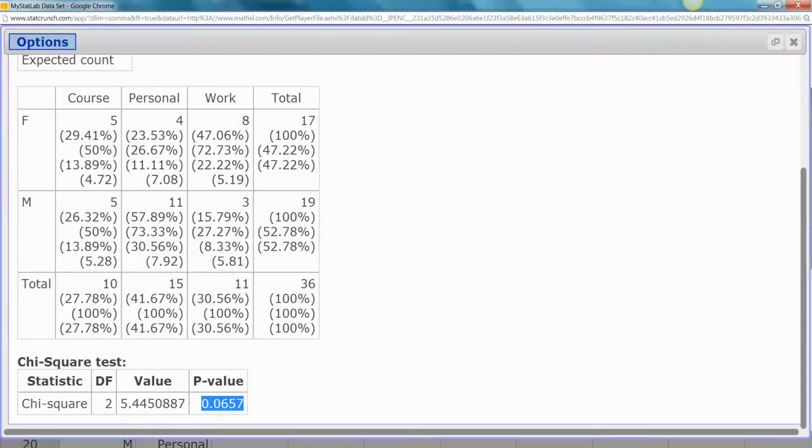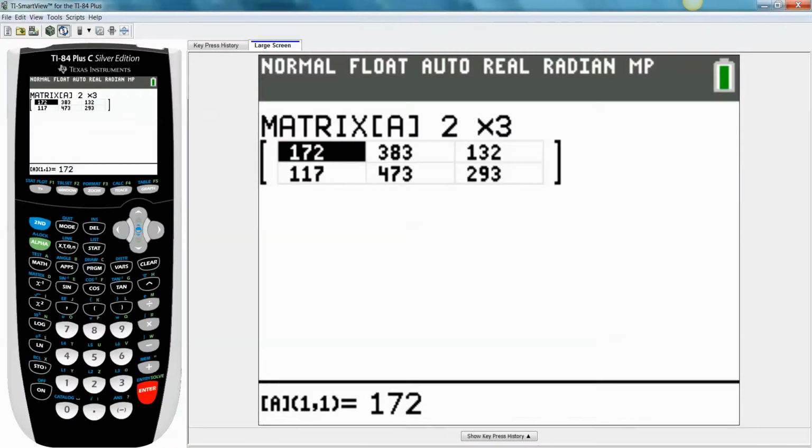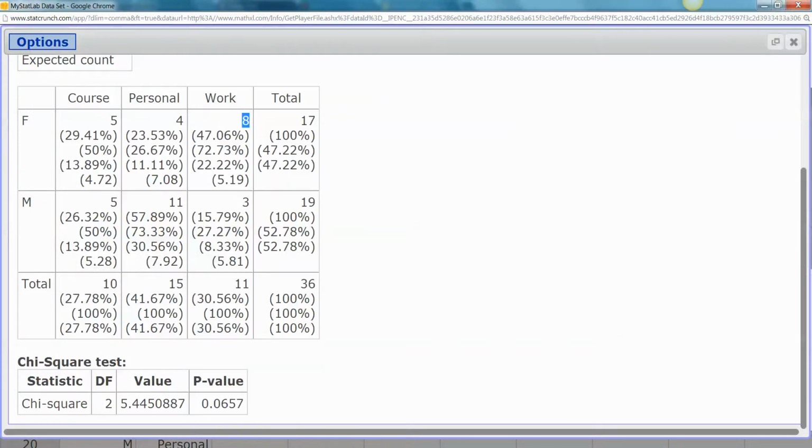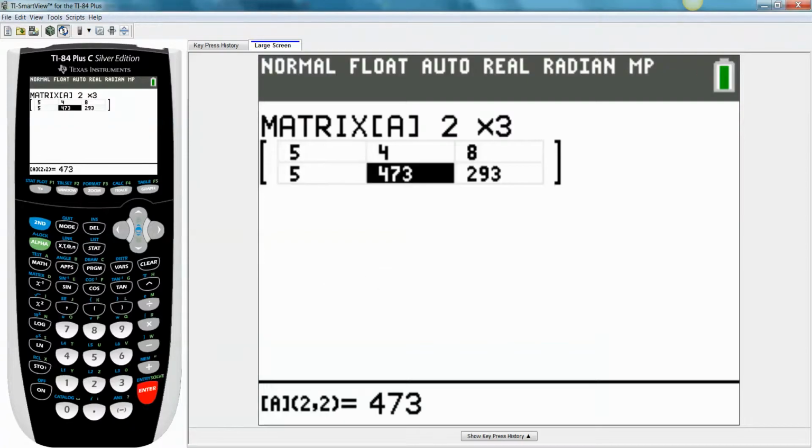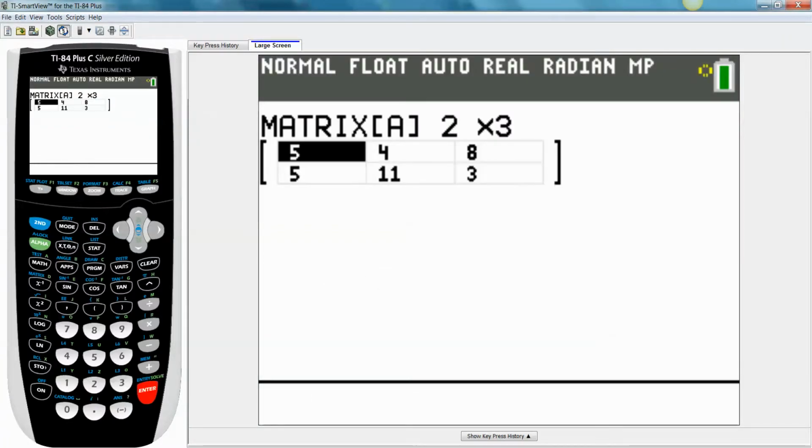So hold on, let me go back to, so that'd be the 5, the 4, the 8, and so on. You'd have to count those up yourself or something. So 5, 4, enter, 8, enter, and then what was it for male? 5, 11, and 3. So 5, enter, 11, enter, 3, enter. All right, so there's your observed values. So that's done with matrix A.